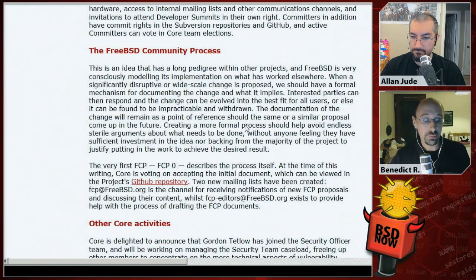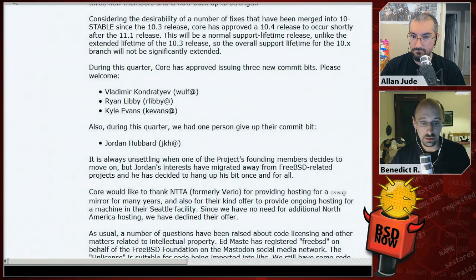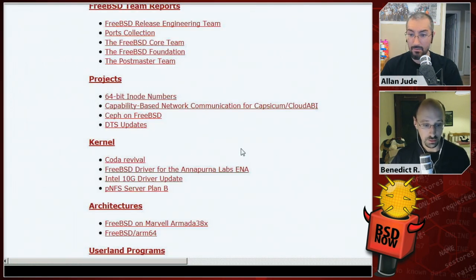Then we have an update from the FreeBSD Foundation on what they did in the second quarter. There's a write-up there, quite a long one. And there's also the Postmaster team, which deals with all the emails for developers and all the mailing lists that we have in the project. So Postmaster handles all the mail flow for the FreeBSD project, basically. Under the project section, we had quite a few interesting things.